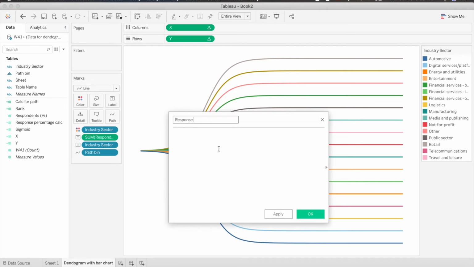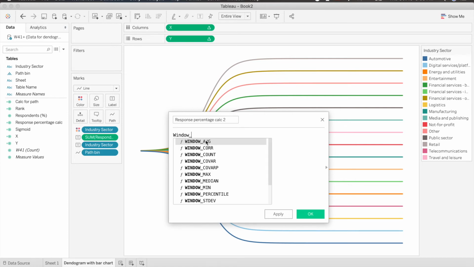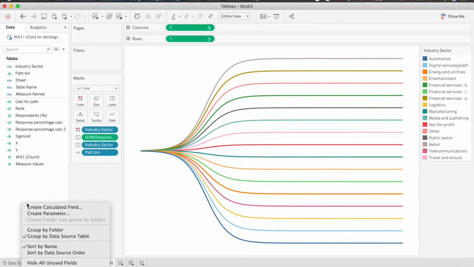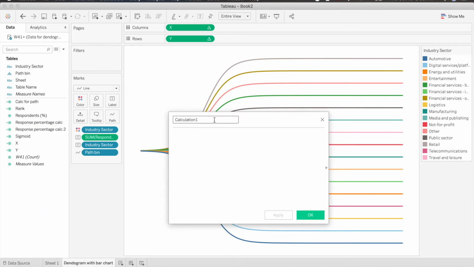Response percentage calc 2: sum of response percentage. Okay, next calculation is for total percentage, so let's call it total percentage: response percentage calc by response percentage calc 2. Click apply.